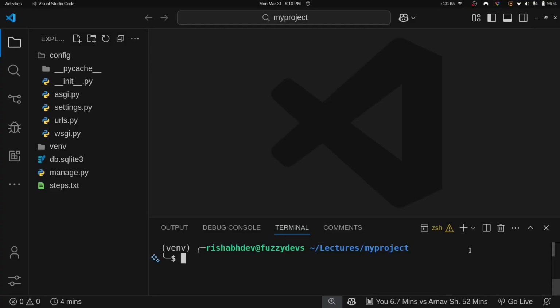Now we are gonna create our first view. For that, first thing, we'll create a new app. Go to the terminal and make sure that the virtual environment is active. If it is not activated, then you can run this one for Linux or Mac OS, this one for Windows.